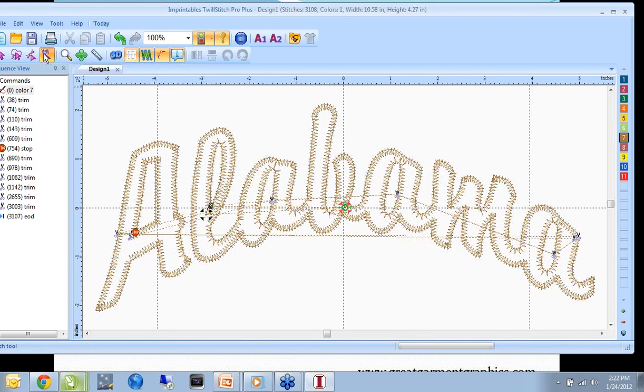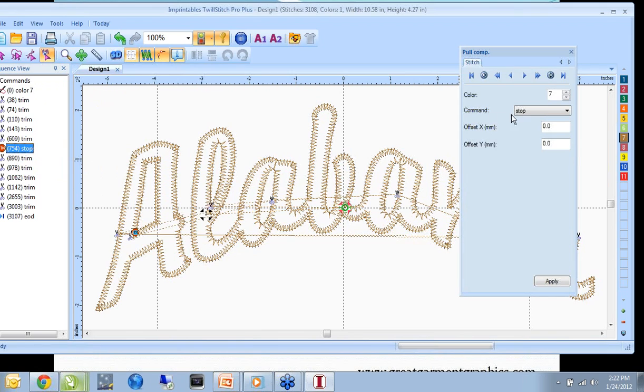But what I want to concentrate on with my Stitch Edit tool right here is I can come down to this stop right there, and when I right-click and go to Properties of it, it opens up and it shows me what command is right there to stop.